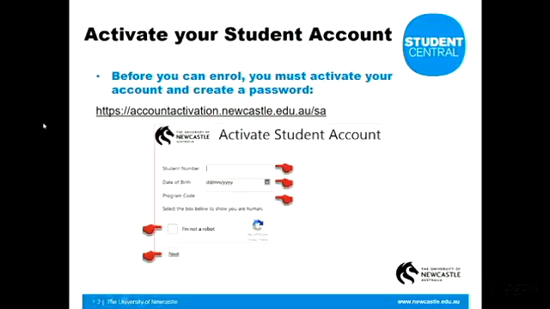So the first thing you have to do, oh, just another reminder, we'll also send you an email tomorrow with all this information in it. So don't worry if you can't write the address down or anything, you'll be able to get to it tomorrow.